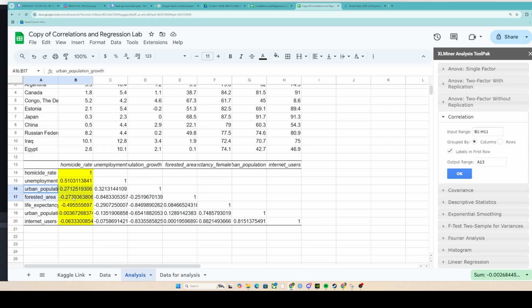This is the same thing. It's kind of cool that it came out almost identical. So the higher, because it's positive, the higher urban population, the higher the homicide rate. And this is forested area. The higher the homicide rate, the lower the forested area. So as forested areas increase, homicide goes down. Or as homicide goes up, forested areas go down. We don't really see too much in the life expectancy, urban population, or internet users area.